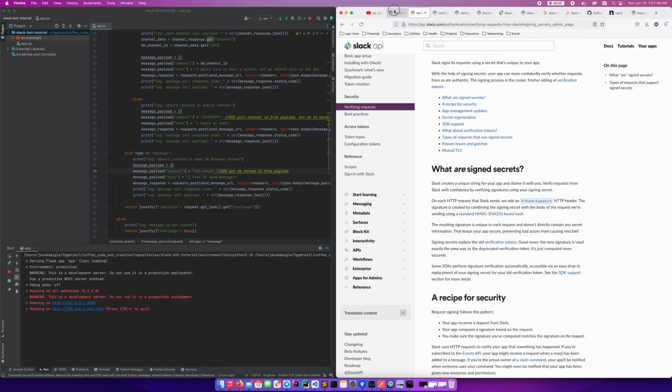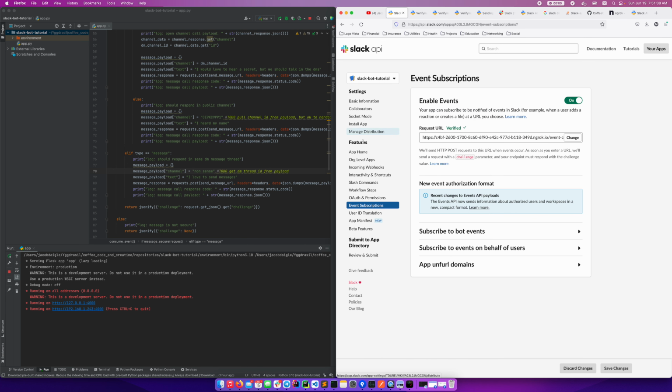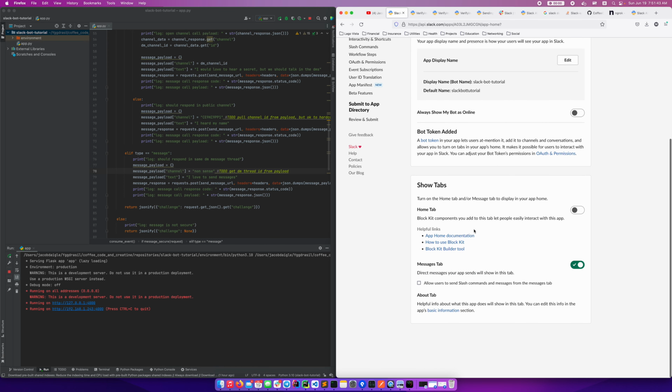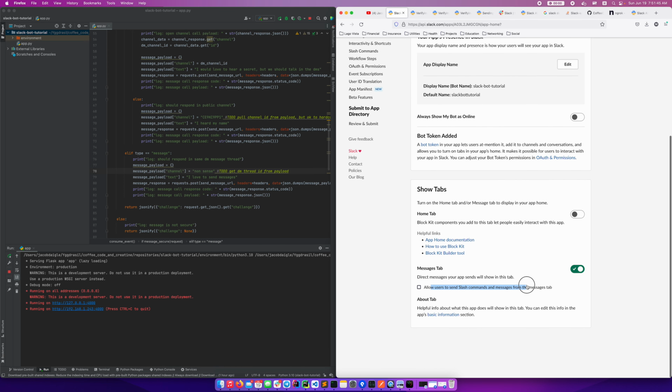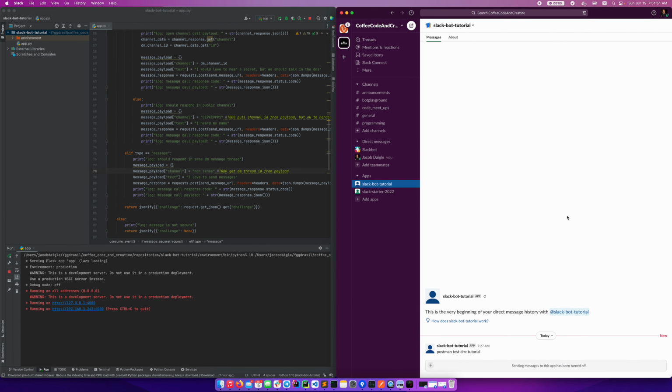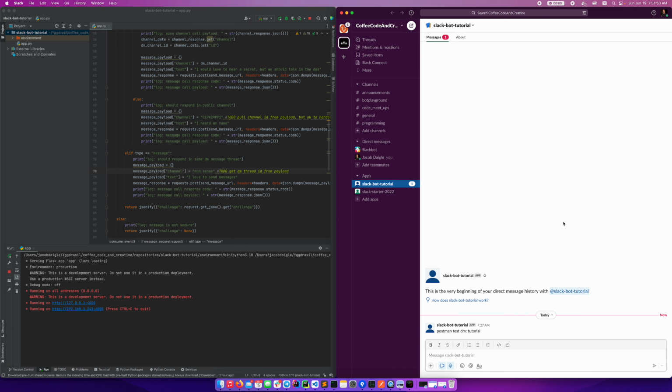So the reason we are seeing that is whenever we created this message under app home, I believe it is, we have not allowed users to send / commands and messages from the message tab. So we go ahead and check that box. We come over here and refresh Slack, and now we can actually send messages.